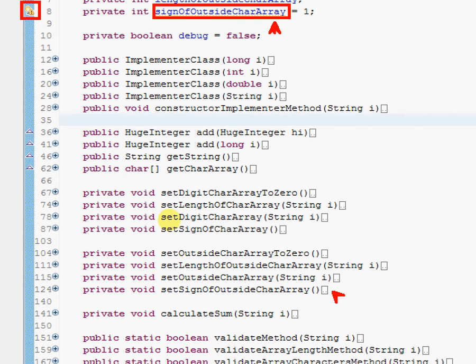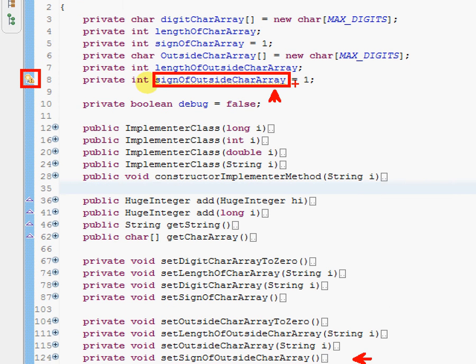Is the set sign so weird? Is the set sign outside character array method not working? No, it's definitely setting this variable, whether it's positive or negative.